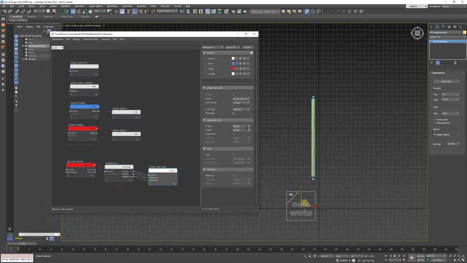For a start, I will disable soft limit and increase the z-axis limit to 90 degrees. As you can see, this limit tells PhysX how wide these doors can open. Once they reach the limit, they will stay there. The same will happen if we set this angle to 60.